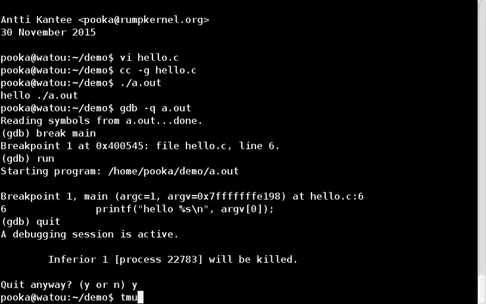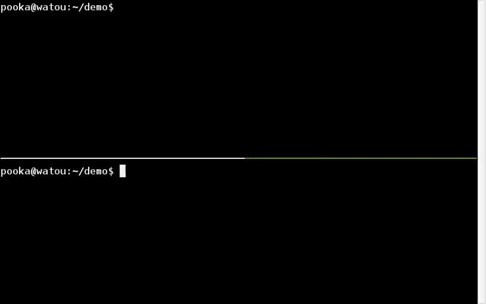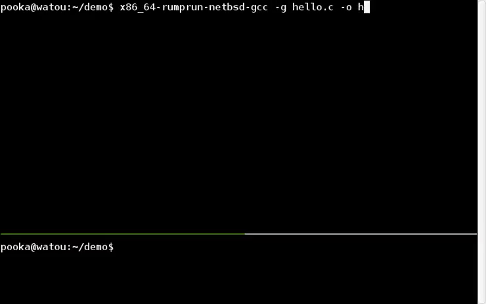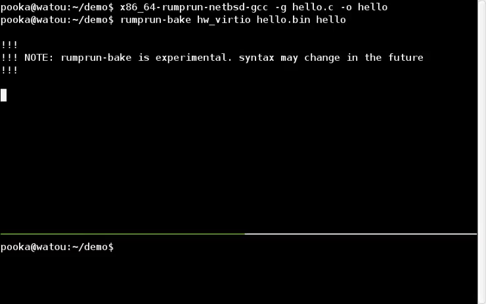So we'll run tmux because I need two windows. Let's split it. Let's make this other one a bit smaller because it doesn't need to be so big. We'll compile it as usual, except if we type the compiler name correctly, it's better. Okay, and we bake it as usual. And then how do we run it?